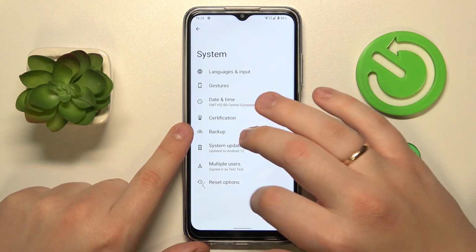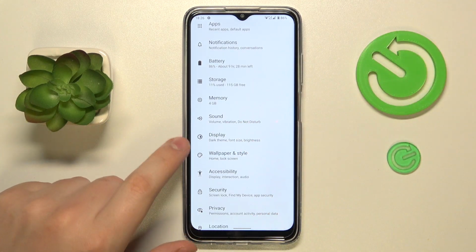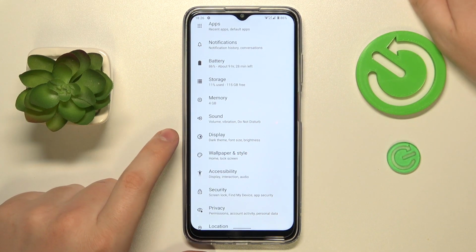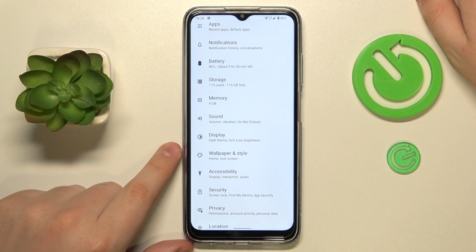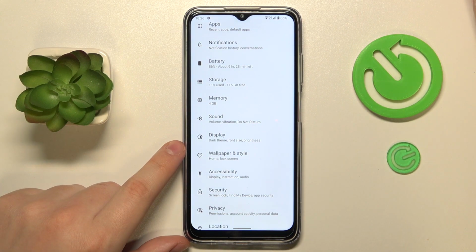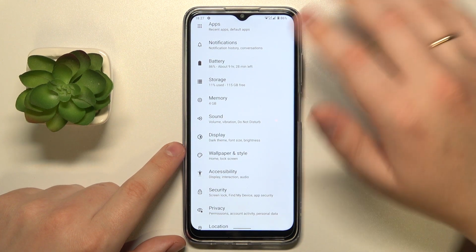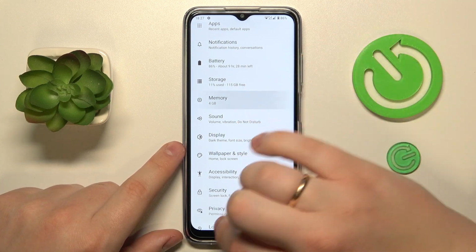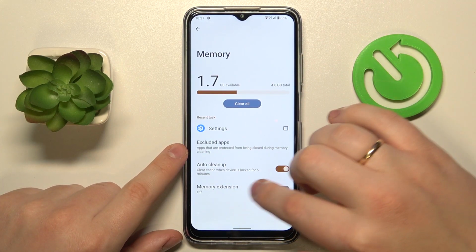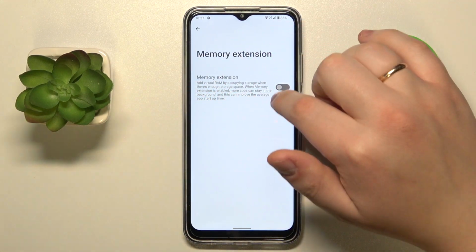And fifth and final tip for today, this one is a performance related. So if you would like to increase your system performance and be able to, for example, have more active apps at the same time without slowing your system down, you can expand the random access memory by going into the memory category of settings and turning on the memory extension toggle. As you can see, that is written right here.